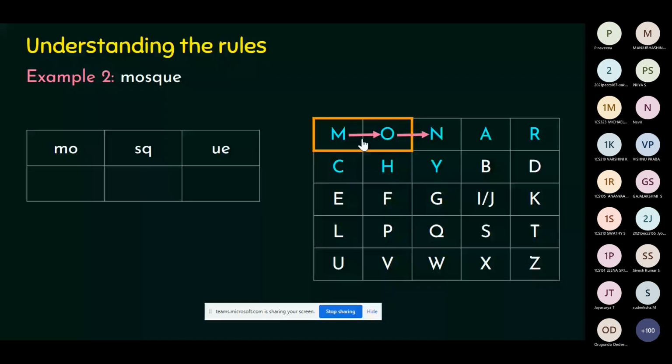For SQ, S is here, Q is here. So this is how it works, right? For UE, it's up and down. In the previous case, just see here.